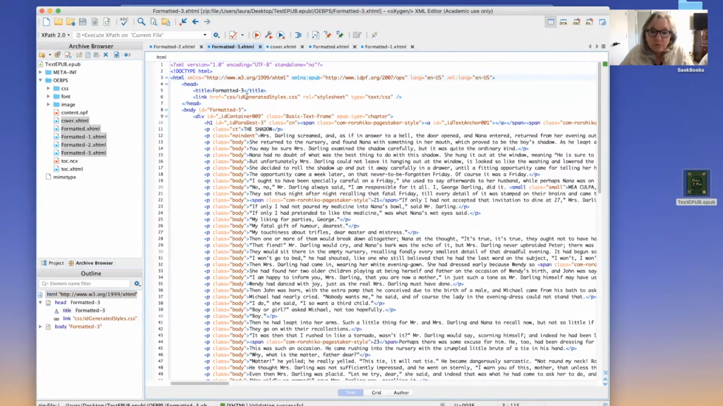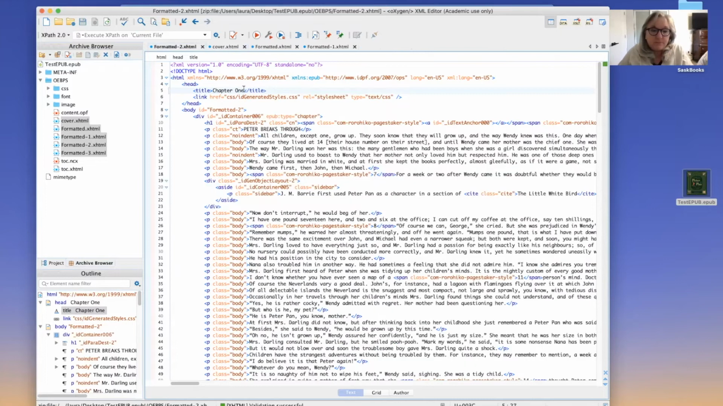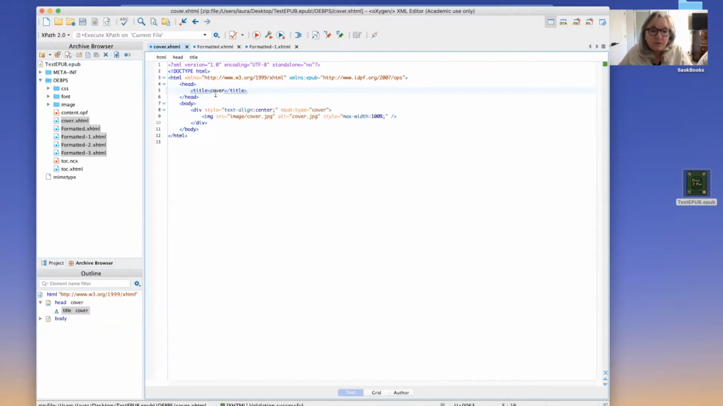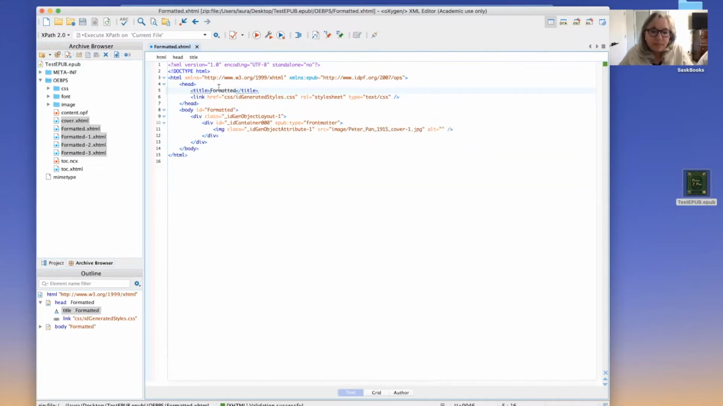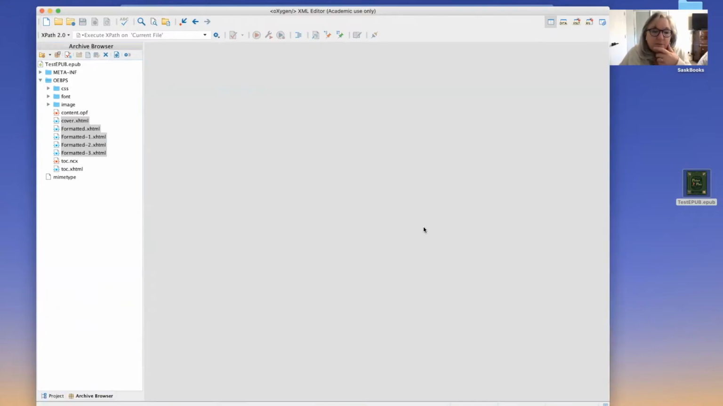Okay, so formatted 3, I believe this is chapter 2. Chapter 1, cover is fine. This is the title page. And this is the frontispiece. That needs to be done in every single HTML file.